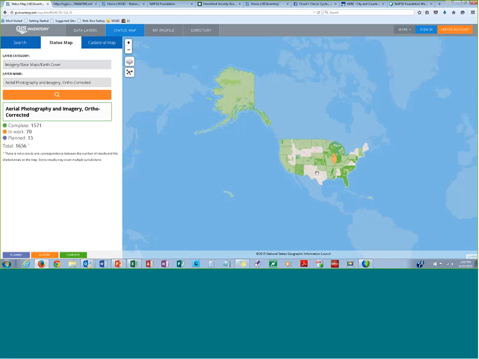There is a code based on colors. The data layers are either complete, they're in work, or they're planned down here in the lower left-hand corner. And the colors that display on the map will tell you the same thing, as well as the information here, how many data layers are in the system that are shown as complete ortho imagery products. So that's the status map.